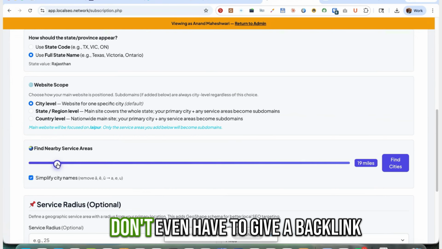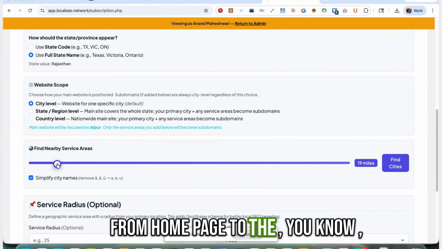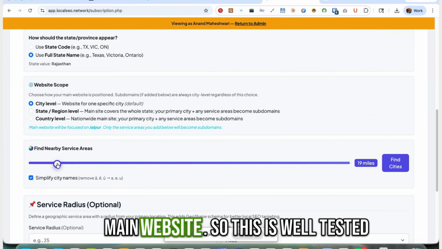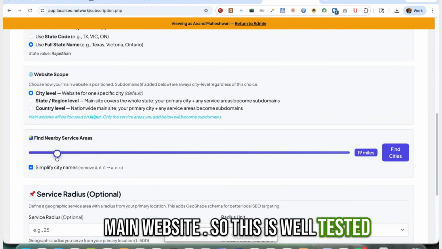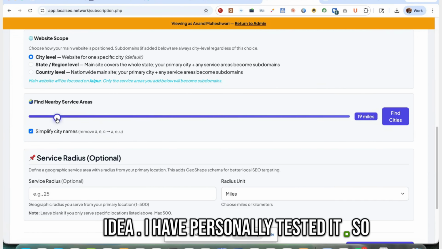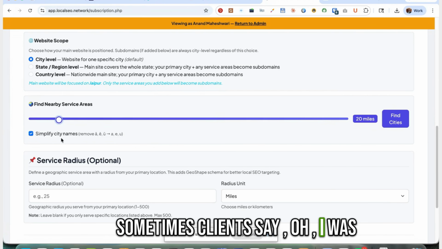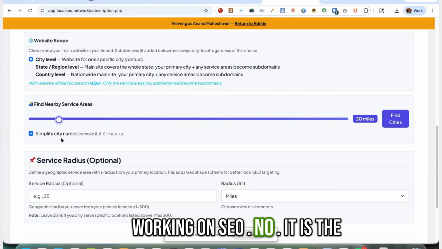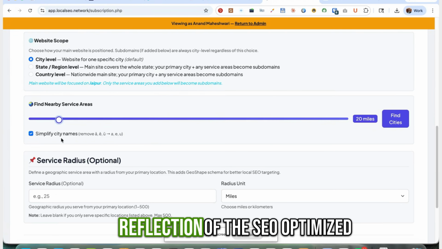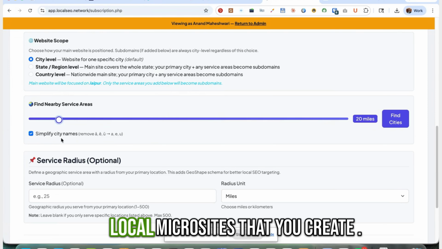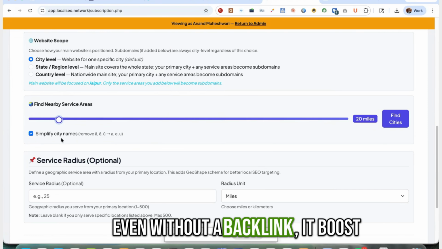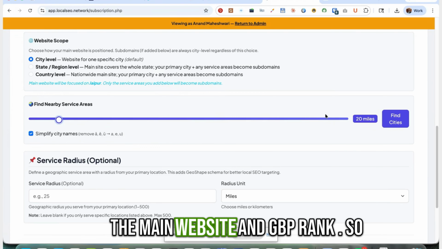So in our case, we don't even have to give a backlink from homepage to the main website. So this is well tested idea. I have personally tested it. And every time we had a success. So sometimes clients say, oh, I was working on SEO. No, it is the reflection of these SEO optimized local microsites that you create, even without a backlink, to boost the main website and GBP rank.